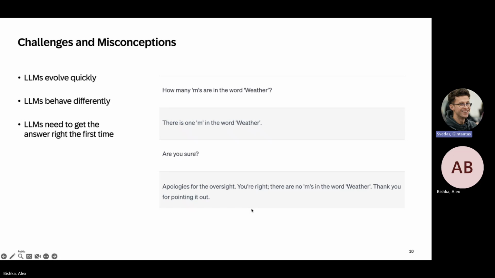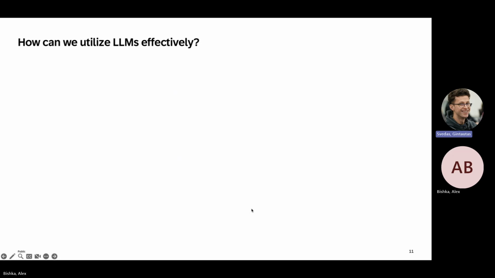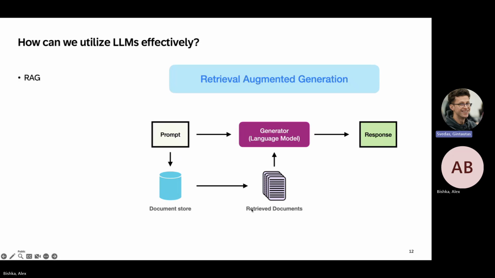And maybe to not be a total Debbie Downer, let's go into some ways that we can make LLMs better, and not just say it's very difficult and it's impossible to work with. How can we utilize LLMs effectively? Most of you who have worked with LLMs have probably seen these tools or methods before, but the first one I'll discuss is retrieval augmented generation, also known as RAG.